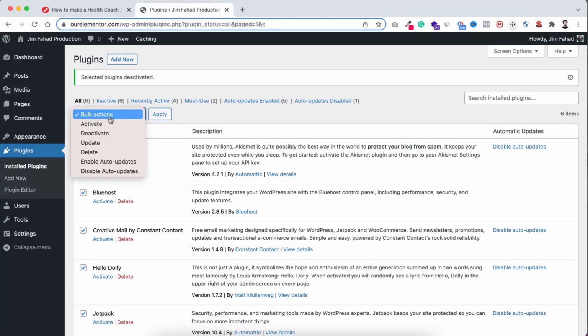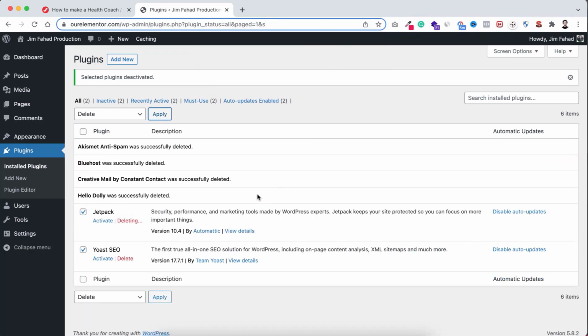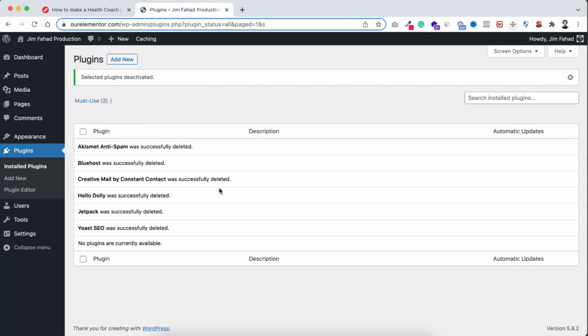Now from bulk action, this time click on delete. Now click on apply. The browser pop-up asks whether I'm sure or not. Yes, I'm sure, so click on OK. So here all our unnecessary plugins have been deleted.